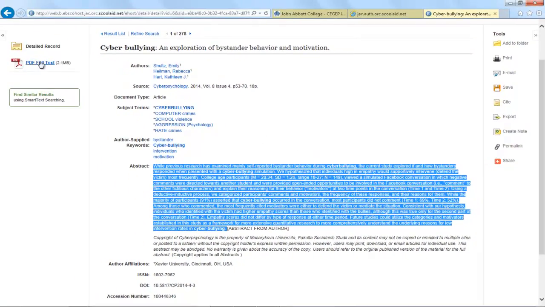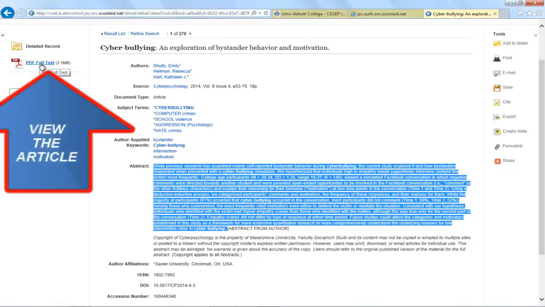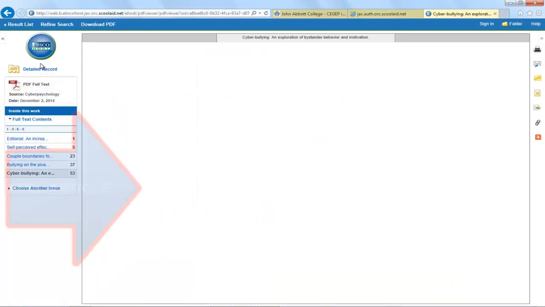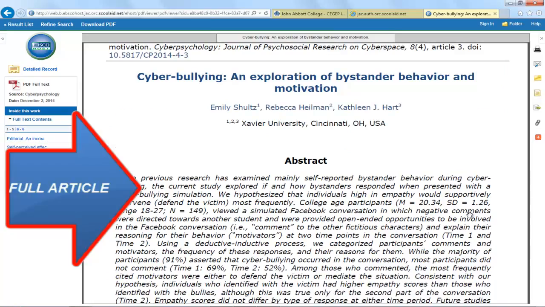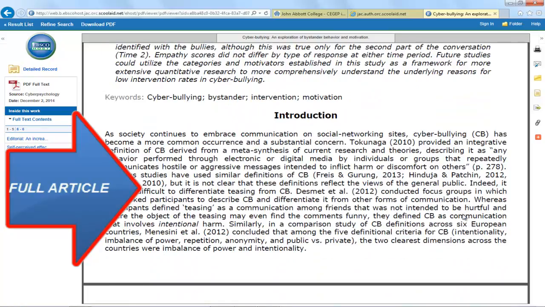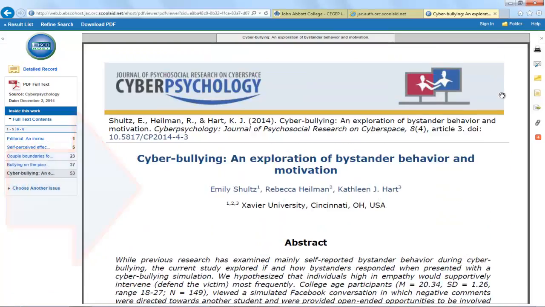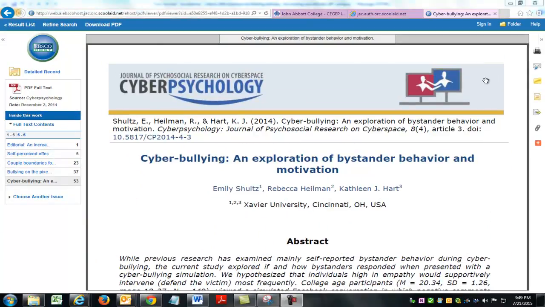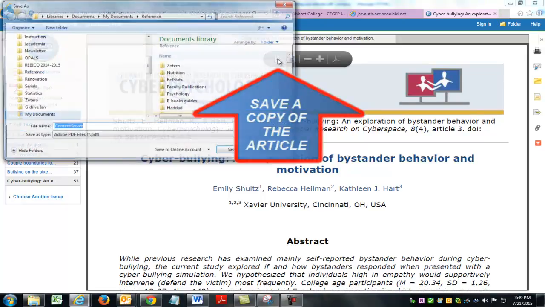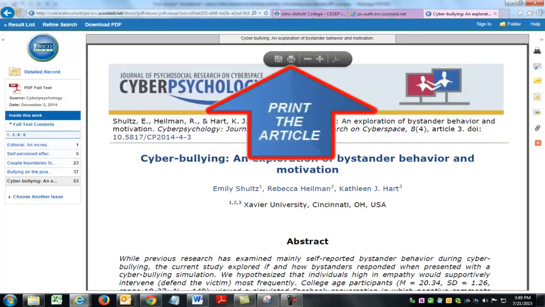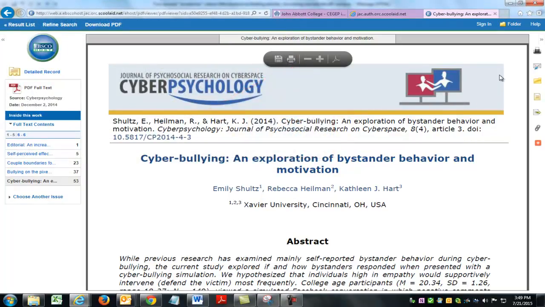If it's still of interest to you, and you want to read the whole article, you click on PDF full text, and it will display it on the screen. There's the first page of the article. At this point, you can save an article by clicking on this icon here, or if you wish, you can print using this icon here.